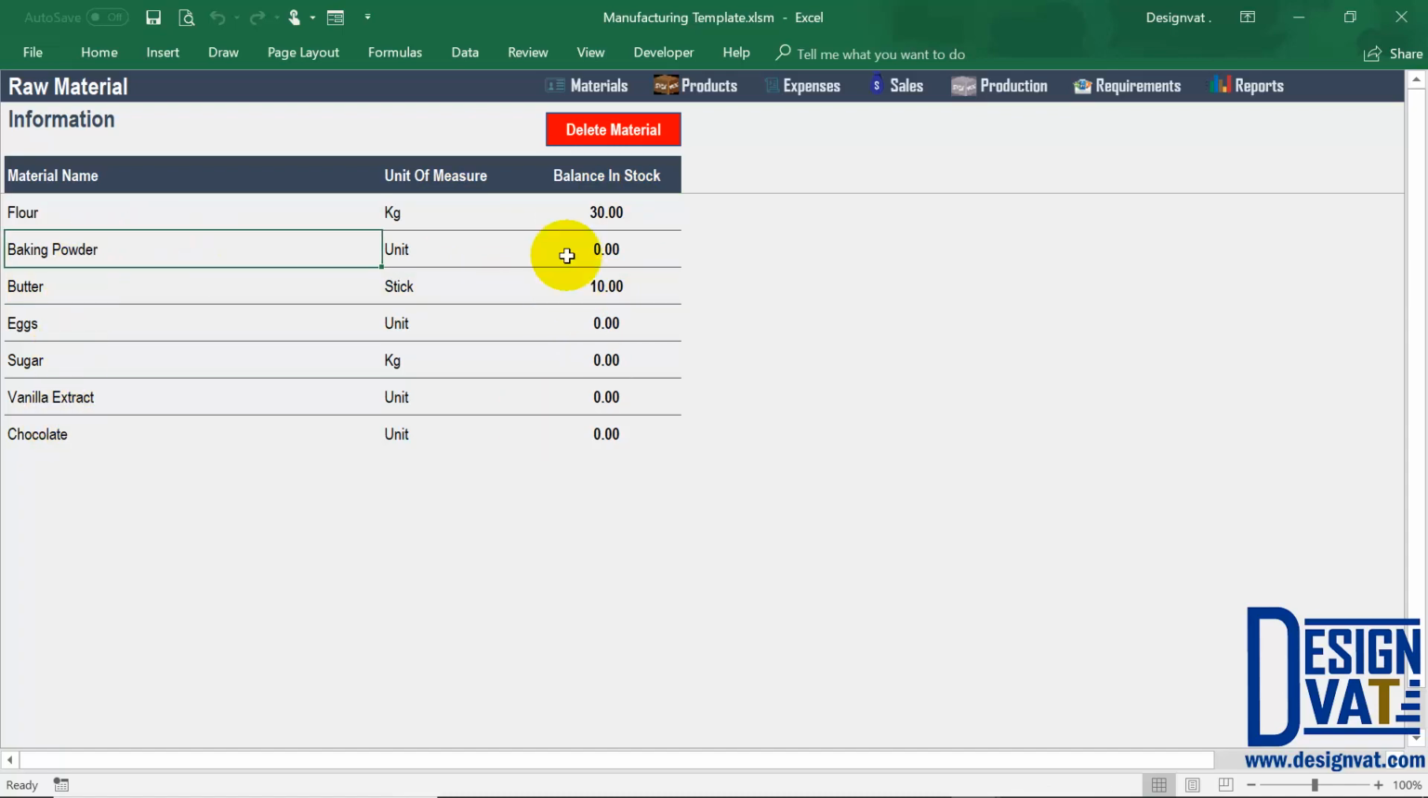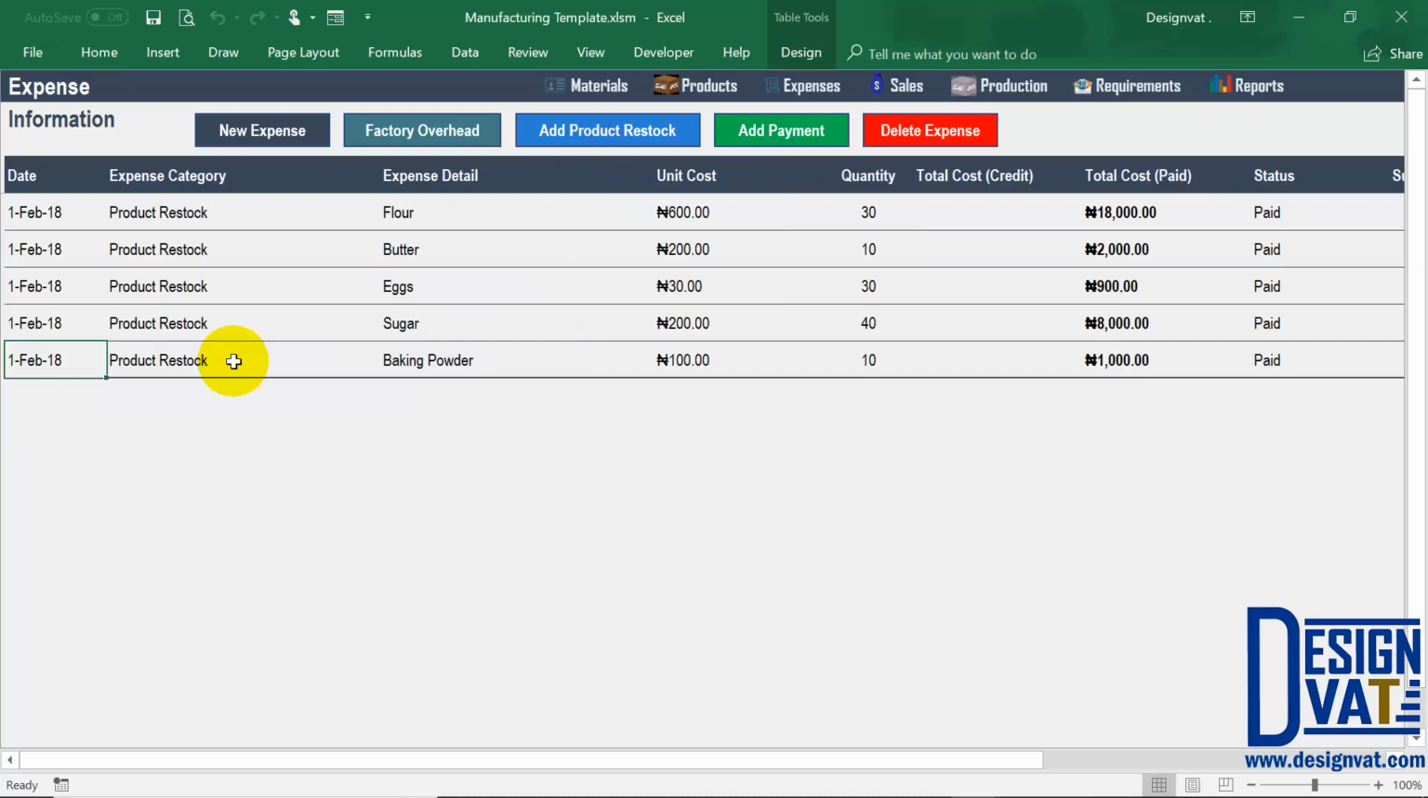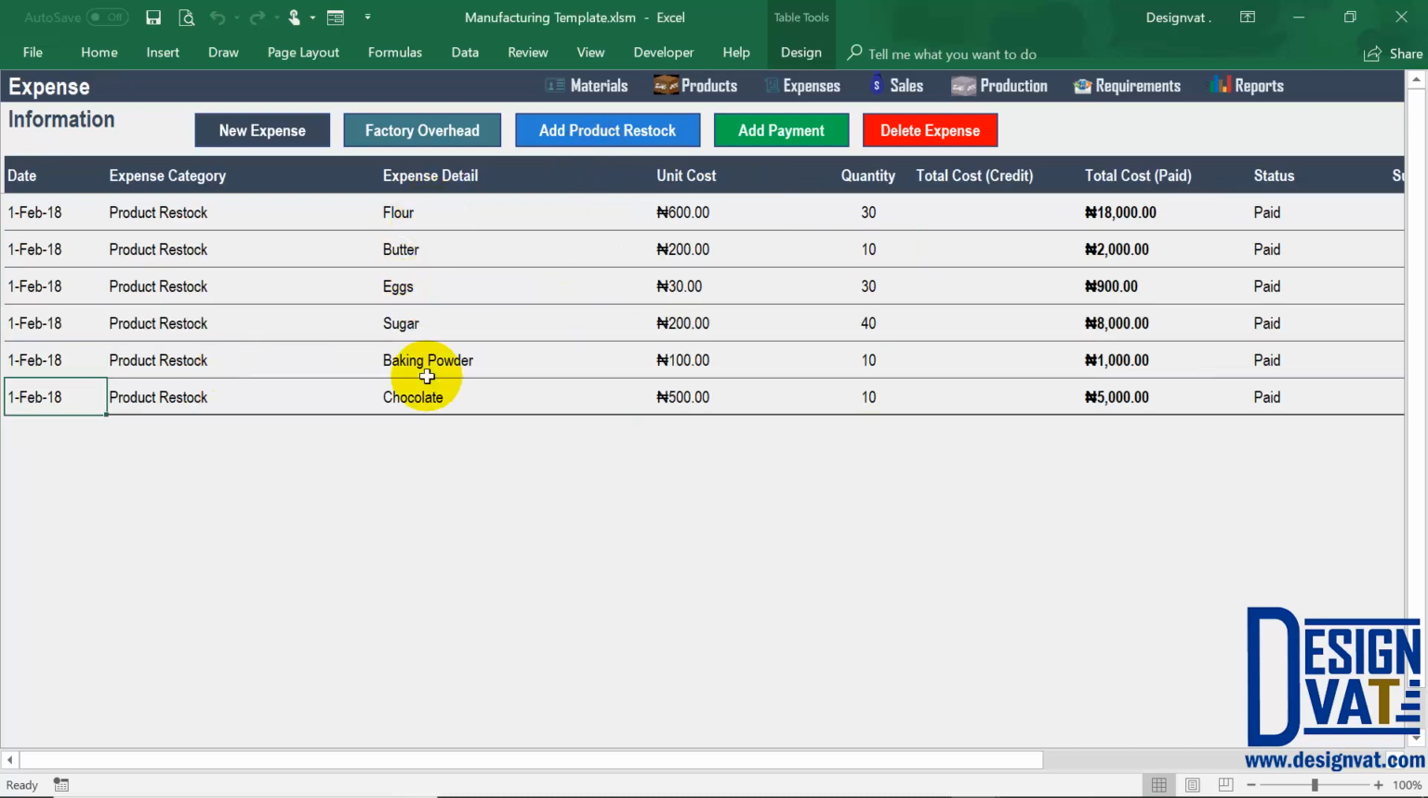I'm just going to pause the video and quickly add the other units so that I don't take so much time. So now I've added all the ingredients except for vanilla extract. You notice that I use the same date, which is the 1st of April 2018. They're all product restock because I'm restocking my raw material. And under expense detail is going to list the material that is being purchased.